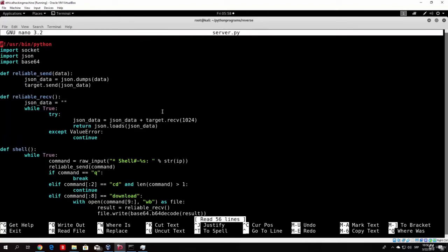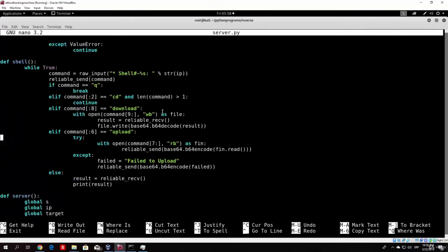And basically, let us think about it first. If we send the get command right here and then we download that file, we will be receiving either that the file downloaded successfully, or that the file failed to download.